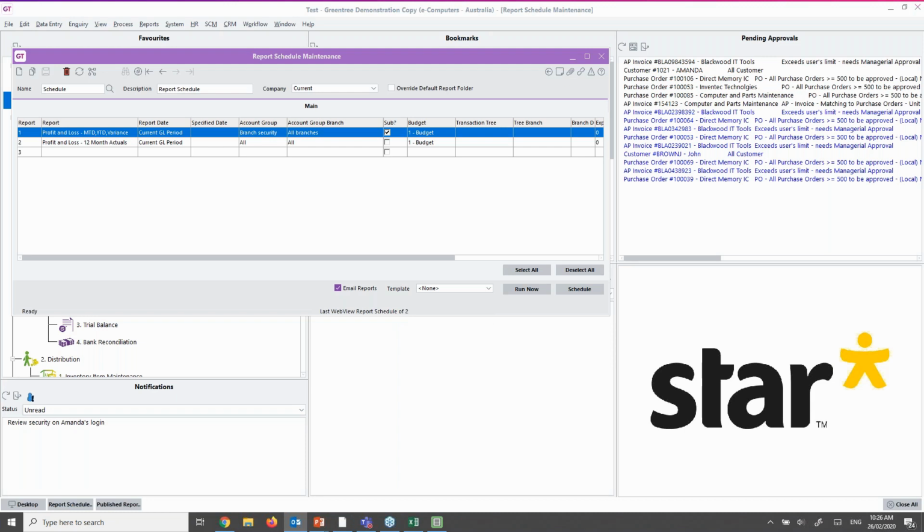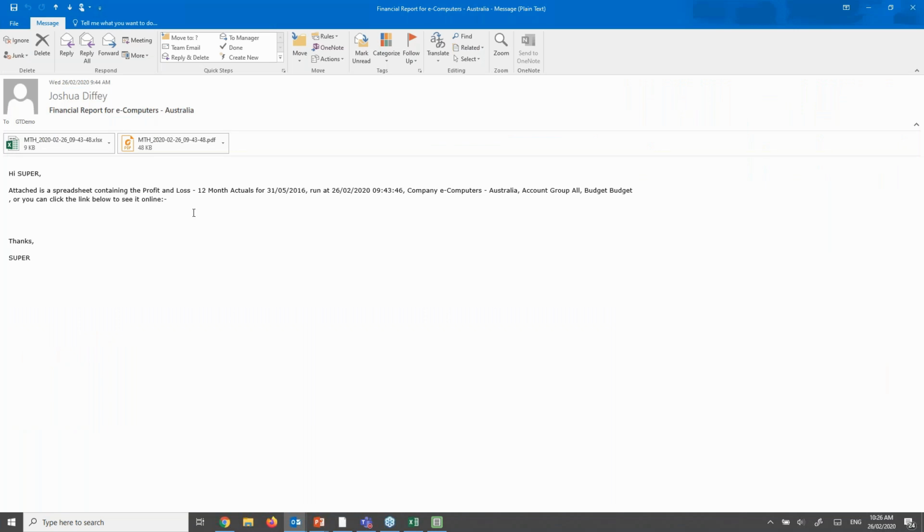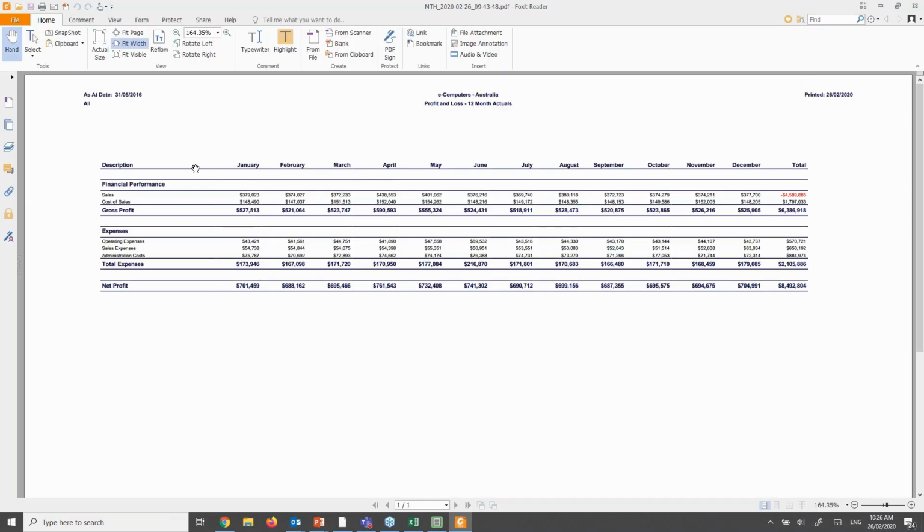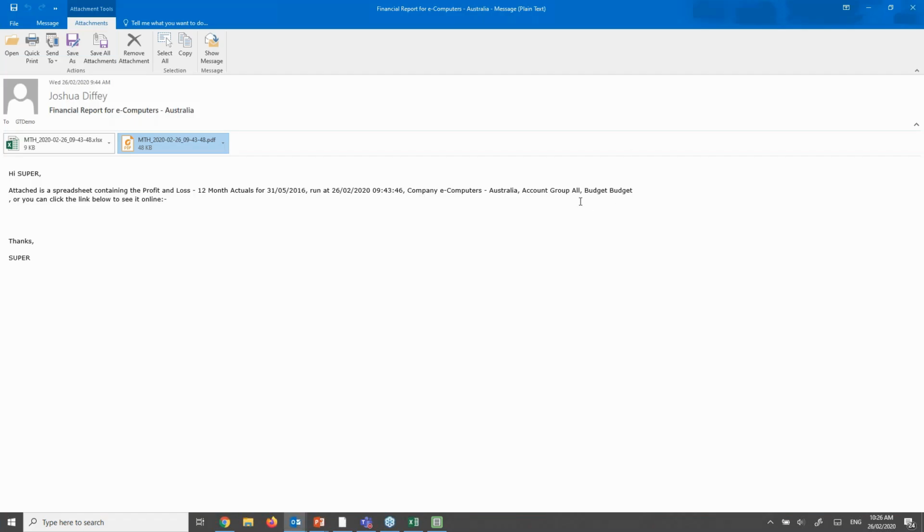Now, depending on how you've got that all set up, that will result in a number of different email formats, but here's one where I can see the Excel file and the PDF. So if I was simply to drill into that, I could see there's my 12-month actual P&L as a PDF sent out to a user. And as I said, you do have the option of defining just exactly what shows in the body and subject of these emails using the email templates.